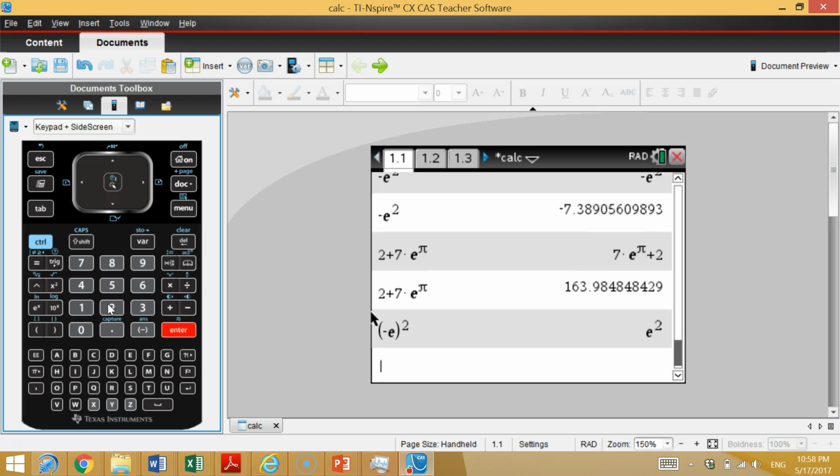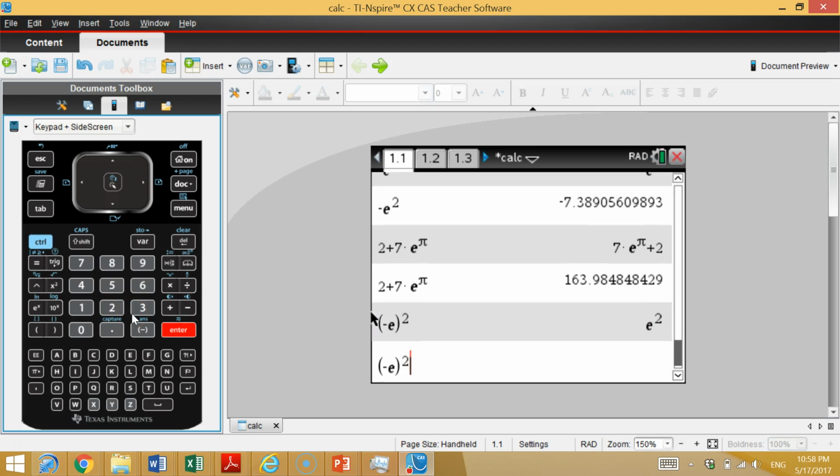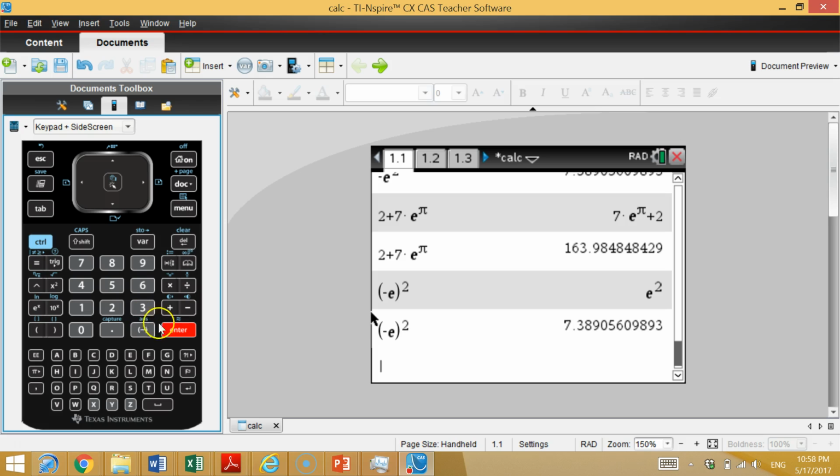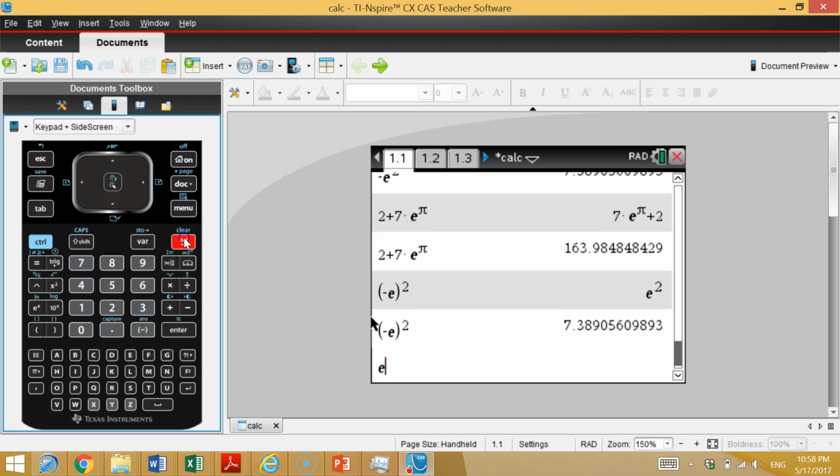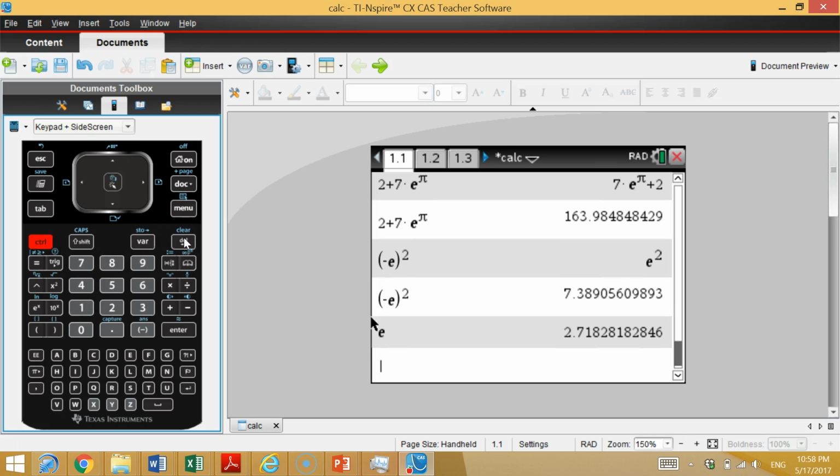You might have noticed there, sorry, I should do that a little bit slower. It tells me it's positive e squared, right? But if you just want e, so if you don't want it to be squared or anything, you have to get rid of that little box. So what you can do is just go to the right, use your right arrow, and then hit delete, and hit delete again, and it'll just give you e. Control Enter should give me that 2.718 number.